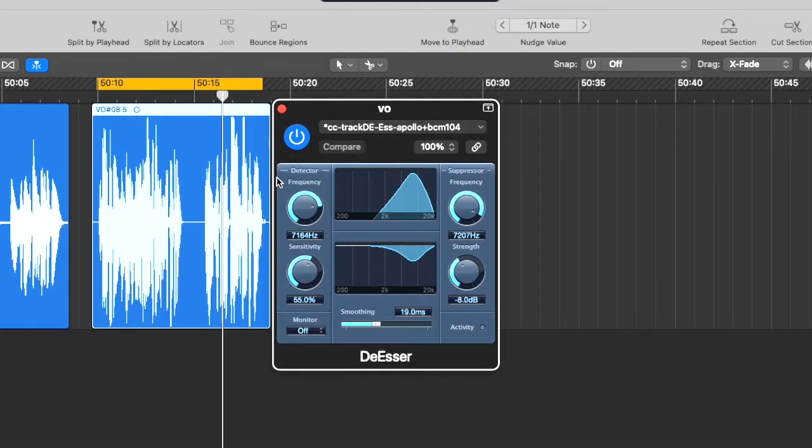Next, also in dynamics, open up the de-esser. Not everyone will need this either. I found that I tend to hold on to my S's at times, so the de-esser helps. Here's where I have my settings.